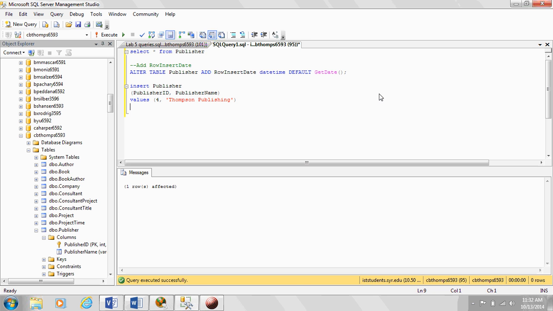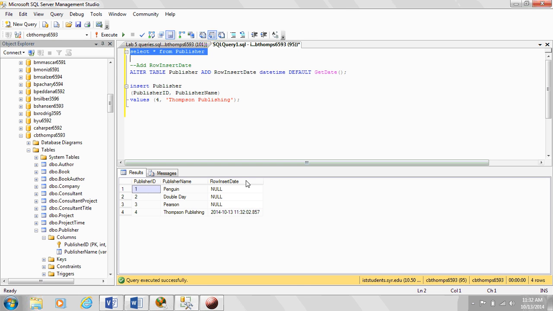Okay, oops, I always forget about that. Okay, now let's see what we have. Now you can see, because of our default on this column, when we insert new rows, it puts in the exact date time that the row was inserted. Let's add another column to our table.